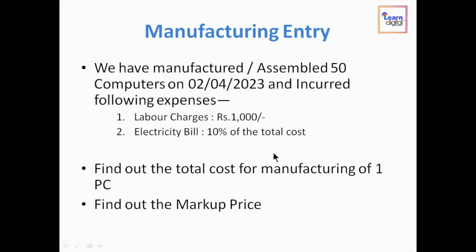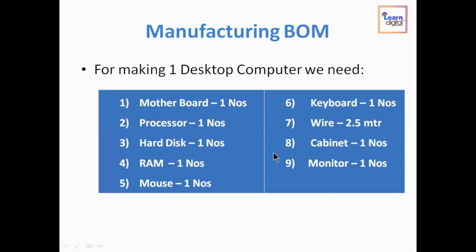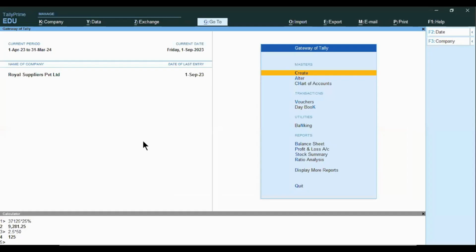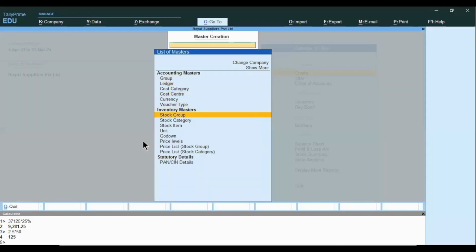So let's start with our example. First of all, we have to create all these raw materials. We will create one by one all the raw materials, and the grouping will be raw material for these products. So let's start. This is our company Royal Suppliers Limited, and we will create the raw materials.